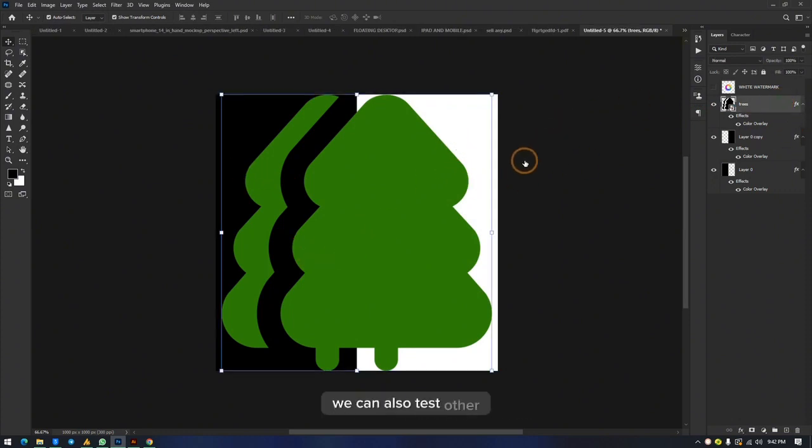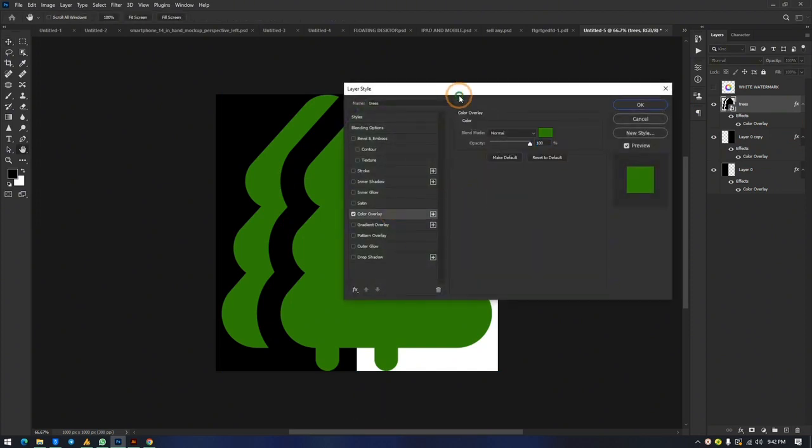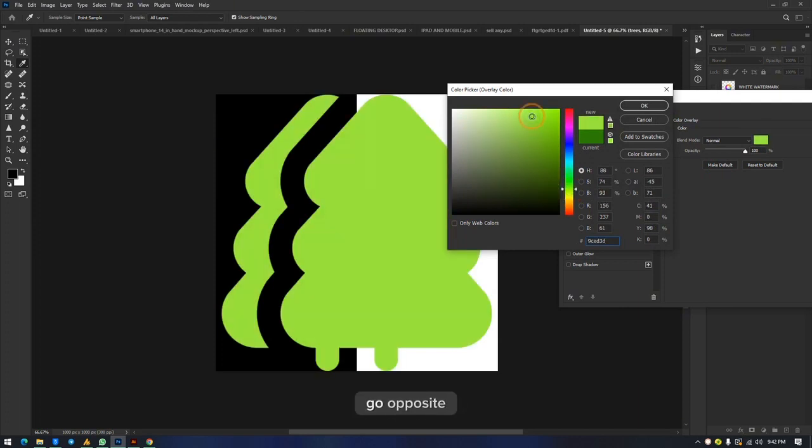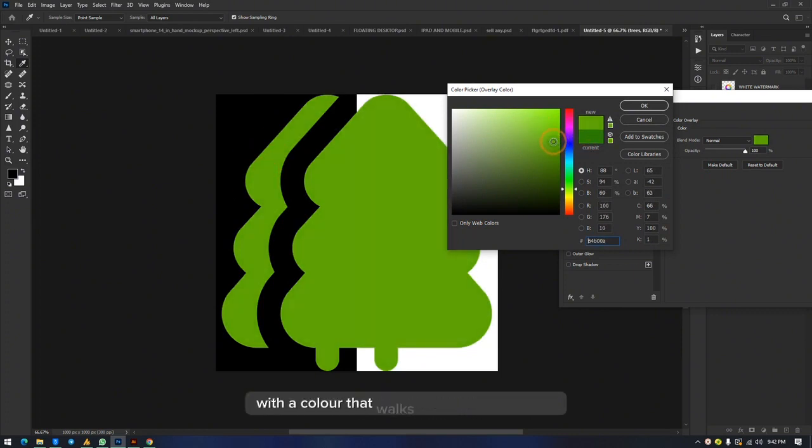So we can also test other colors relating to this particular brand. For instance, if we go a little bit lemon, a little bit lemon green, go up a little, you see, it's having a problem in a white background, but it works well on a black background. So we make sure we stay stable with a color that works for both backgrounds.